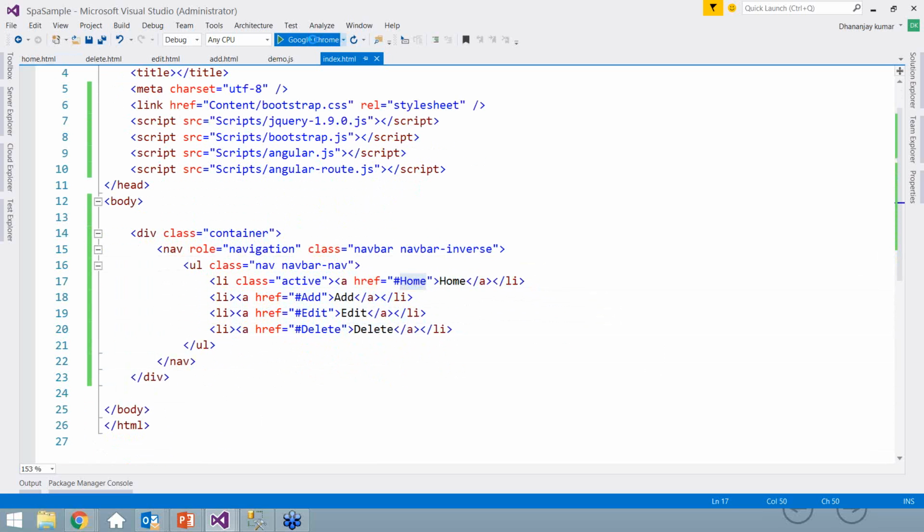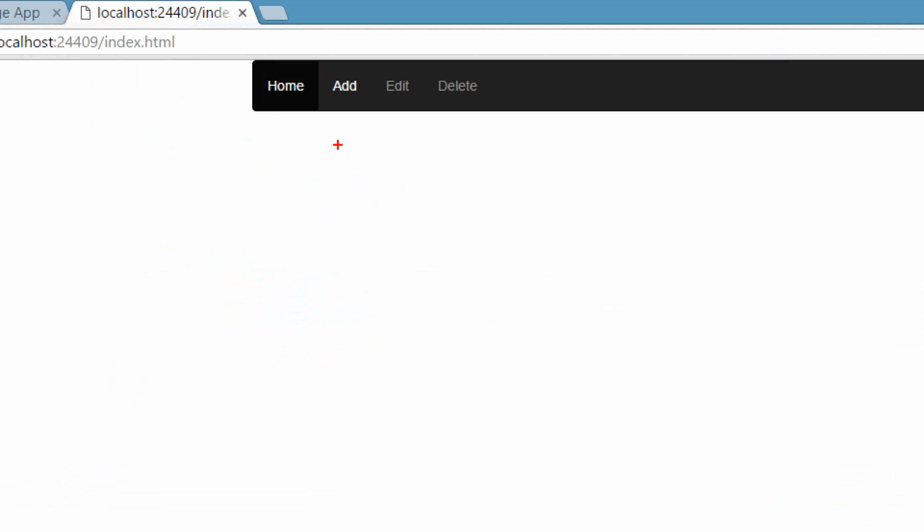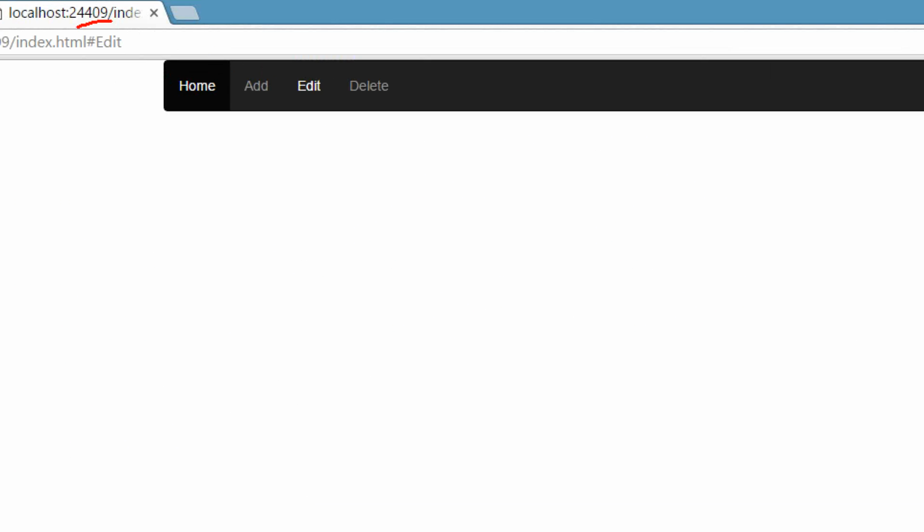Right at this point, if we run this, we should be able to get the menu. Of course, it will not have anything else. So here you see that we are able to get the menu. Here is our menu, which has these 4 options, and when you click on one of the items, you see that it is getting highlighted, and also the URL is changing. This is how it is working.